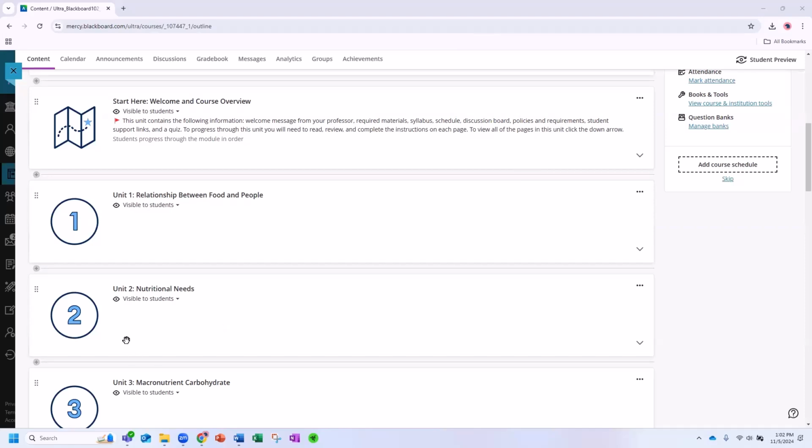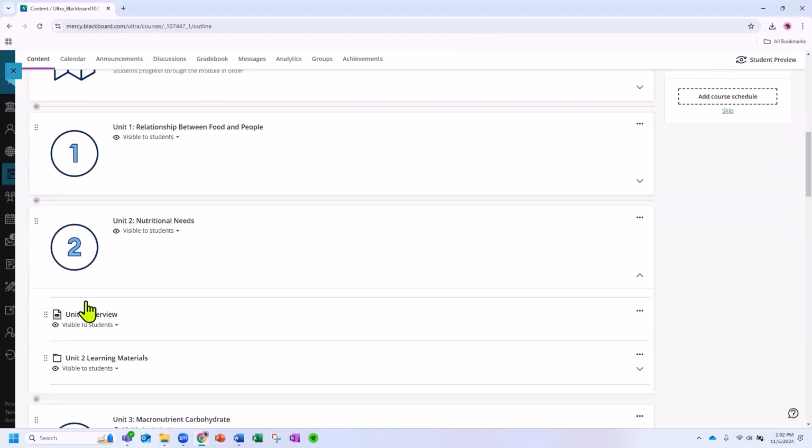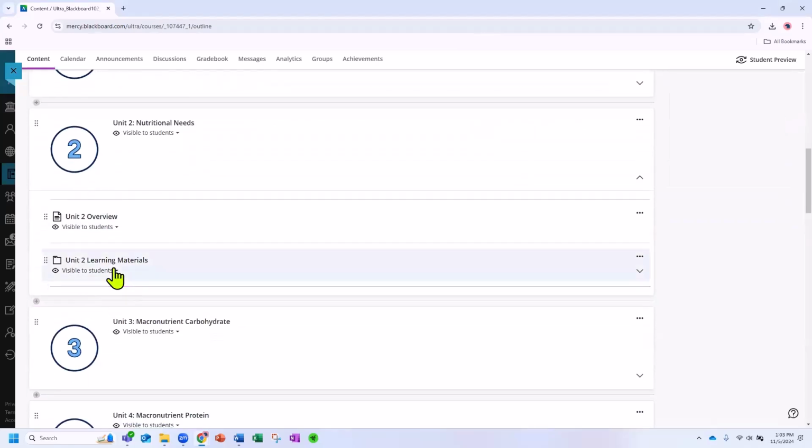So to get into the module, I'm just going to go ahead and click anywhere on this picture here. Once my module is open, I want to place my discussion board underneath my learning materials folder. And so what that means is I just have to hover underneath the learning materials folder. And when I do so, this purple line appears and I'm going to click anywhere on this purple line.